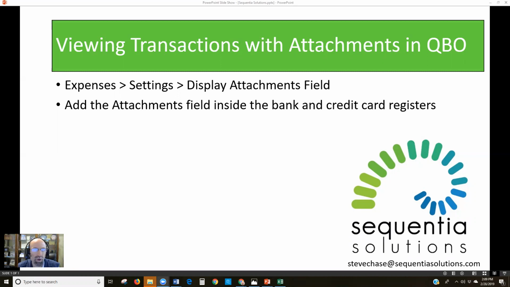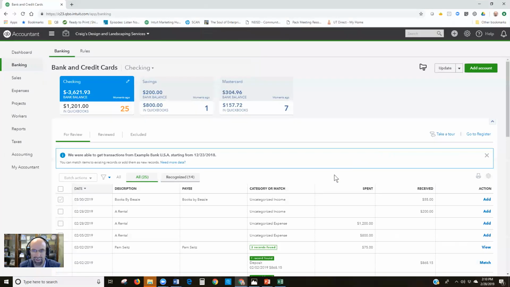One way is to view all of your expenses at a given time and then navigate to the settings to display the attachments field. The other way is while you're inside the registers, we can also include the attachments field so we can easily see a number which would represent how many attachments are included in there. So if we see the number 1, for example, we know that an attachment has already been included in that transaction. So let me go ahead and share a quick demo to demonstrate these topics here.